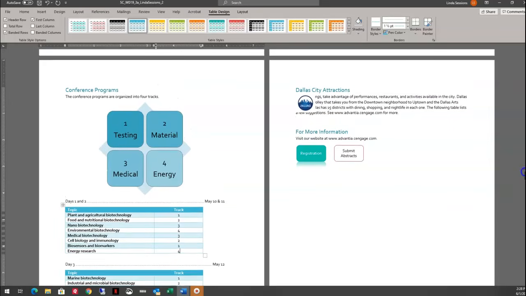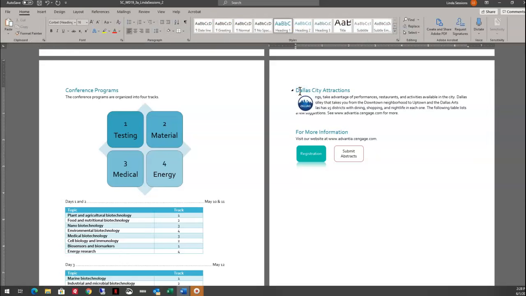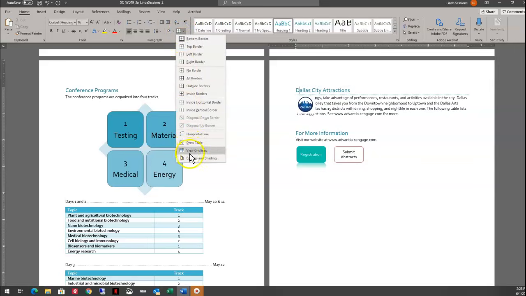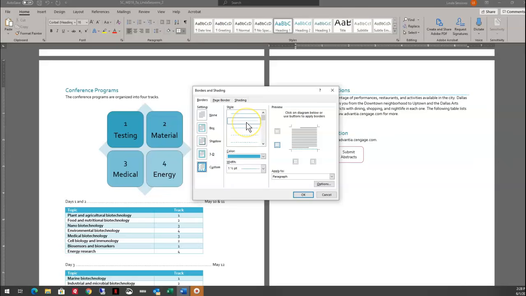Okay, now over here on page 4, I want to add a border to the heading paragraph Dallas City Attractions to separate it from the rest of the text. So I'm going to apply a top border to the paragraph. So up here is my paragraph button. I want borders and shading.